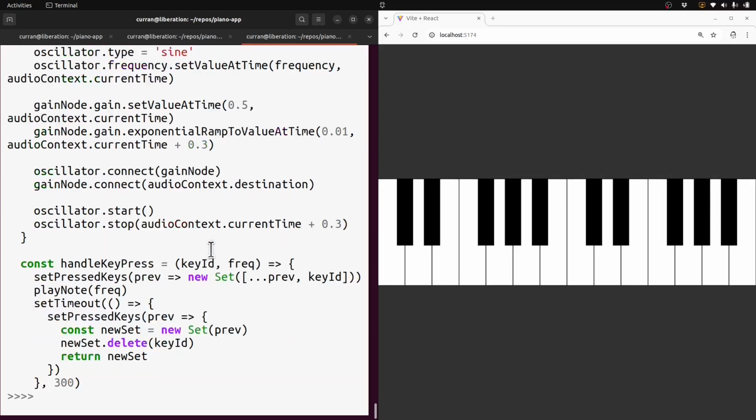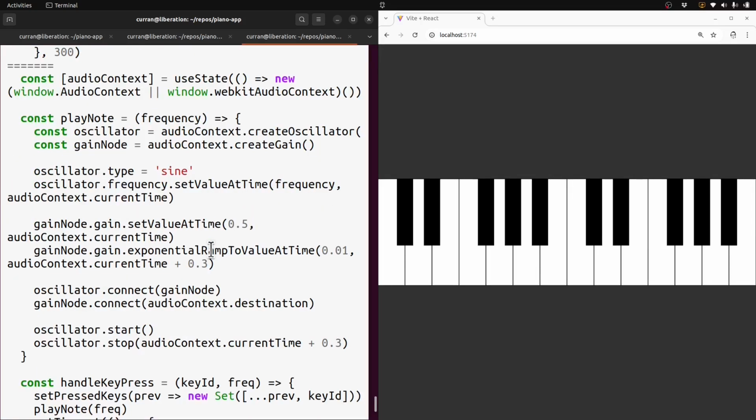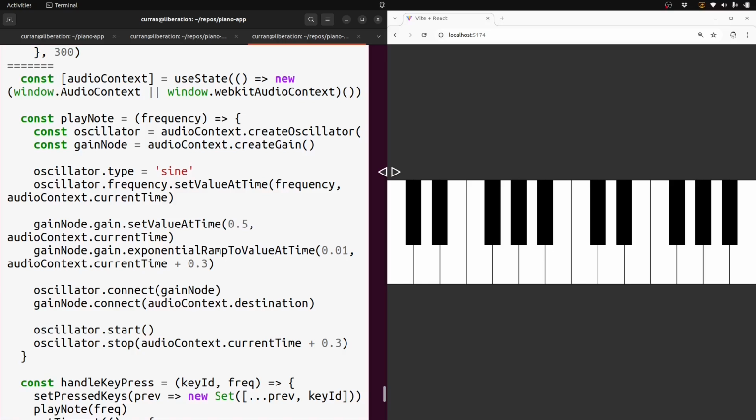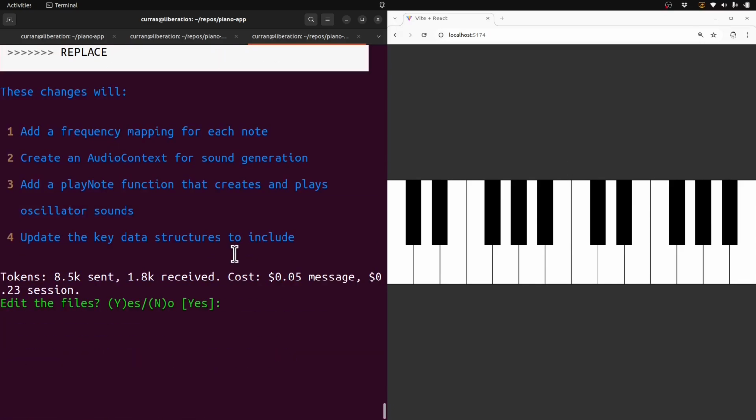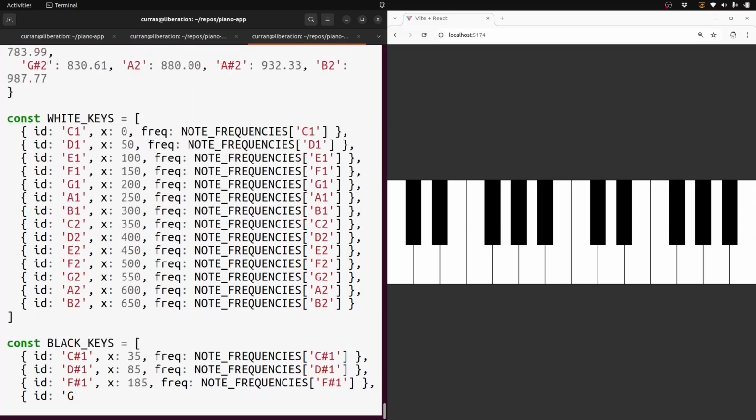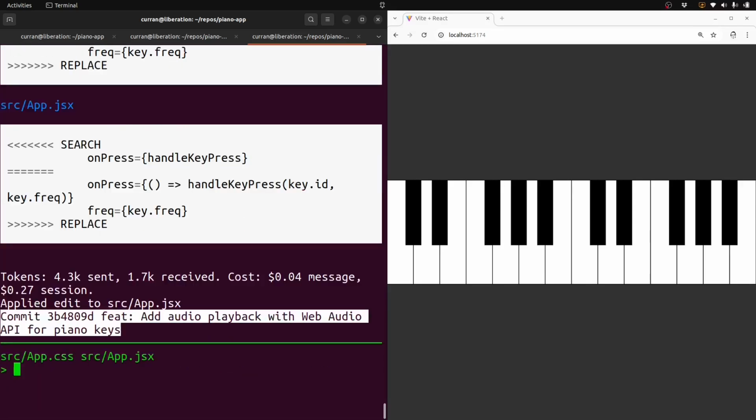And then it's introducing this function called play note, which is calling create oscillator, create gain node, connect them together, and then exponential ramp to value at time. Wow. Let's see if it works. Yes, edit the files. All right, let's give it a try. Aha, it works.